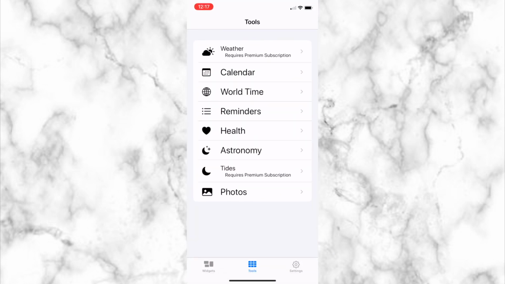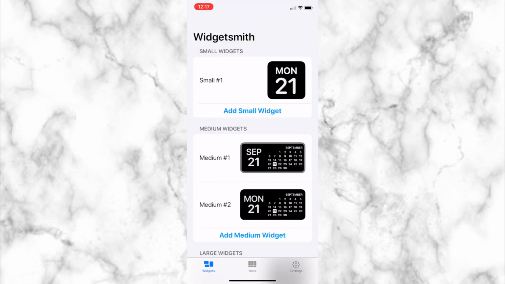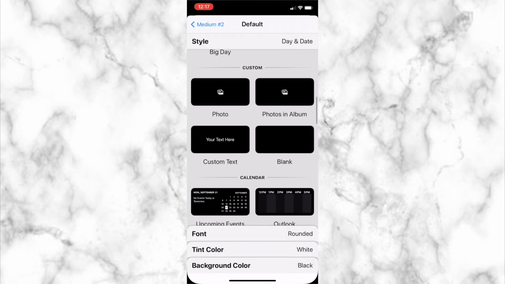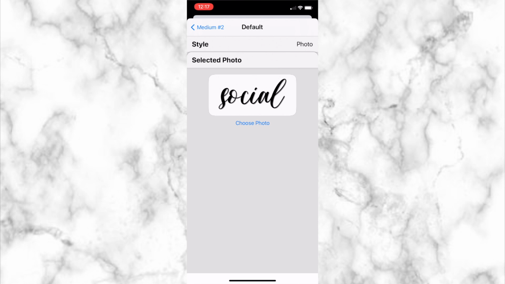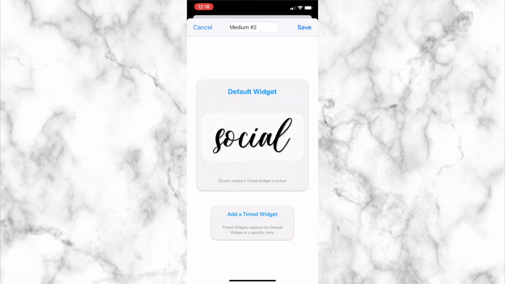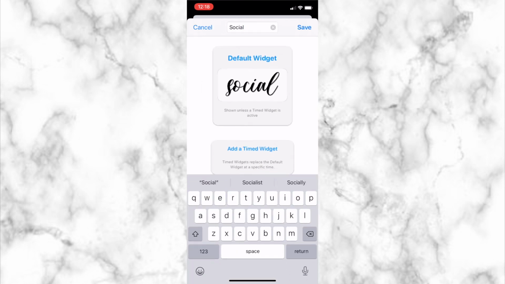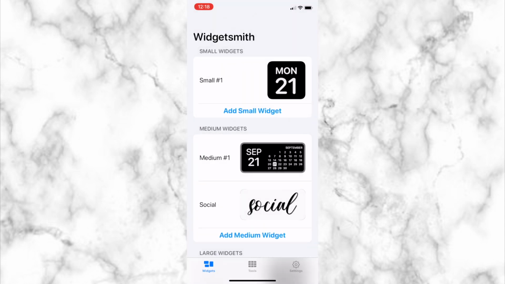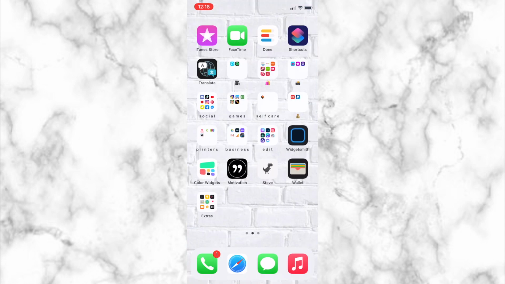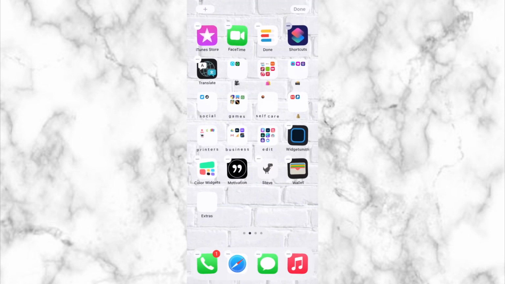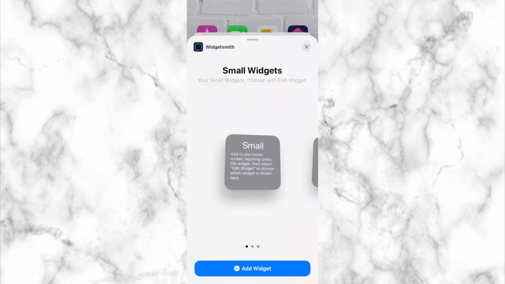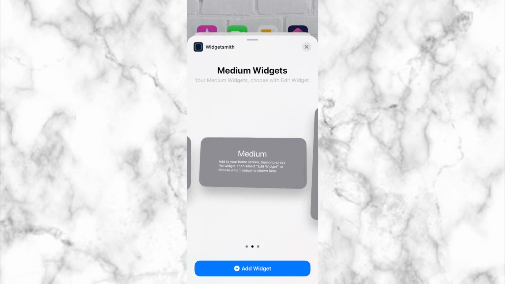Then open the Widget Smith app, add a medium widget, click it, scroll down and select Photo, then choose your photo from your camera roll. If you want, you can rename the widget by clicking the default name on the top. Click Save and you have a new widget. To add it to your home screen, press and hold any app, click Edit Home Screen, click the plus button in the upper left, scroll down to Widget Smith, and select the medium widget.